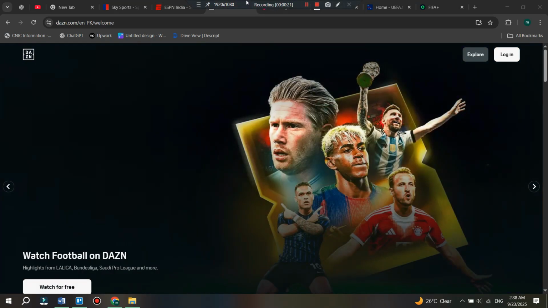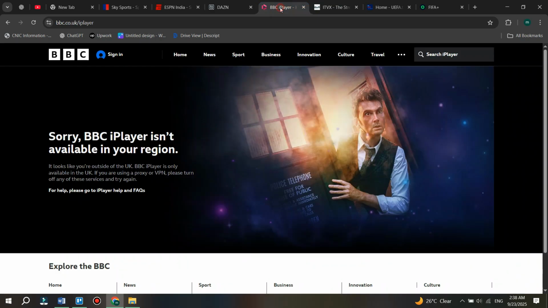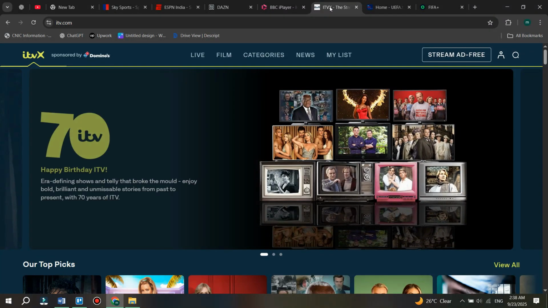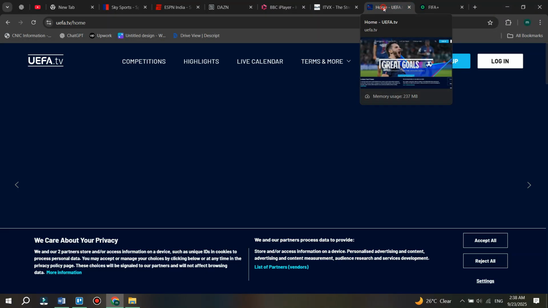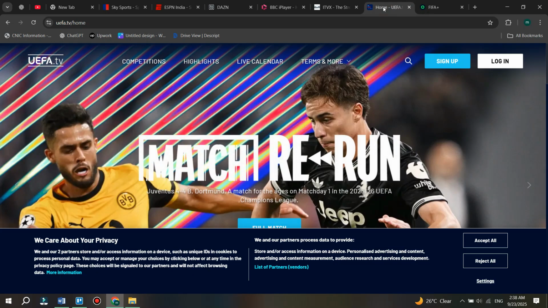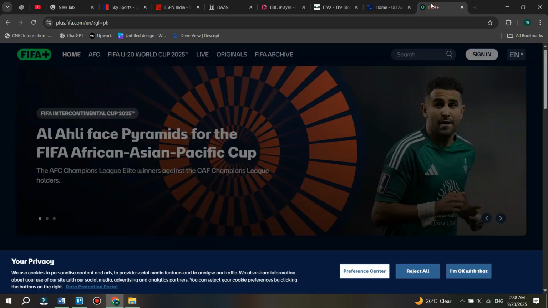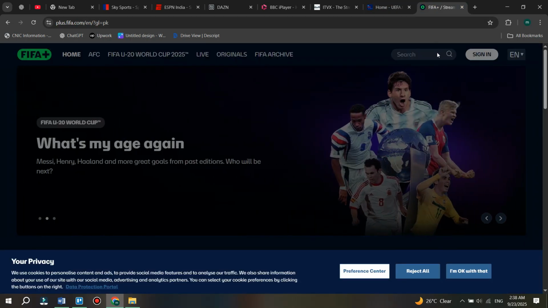If you prefer free options, you can also check if your local broadcasters or apps like BBC iPlayer or Edix are streaming the match. Another option is to use the official apps of football leagues or clubs, such as the Premier League app, UEFA TV, or FIFA Plus, which often provide live coverage, highlights, or free streams of certain games. Always make sure you are using legal and official sources to avoid poor quality streams or security risks.